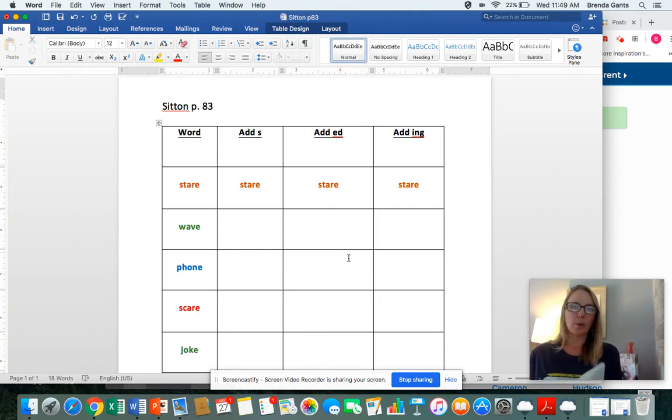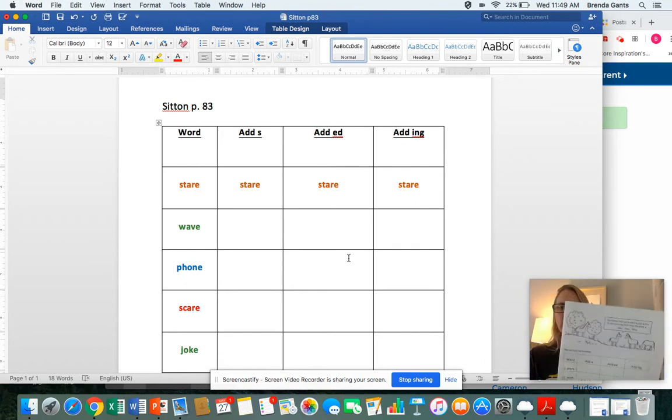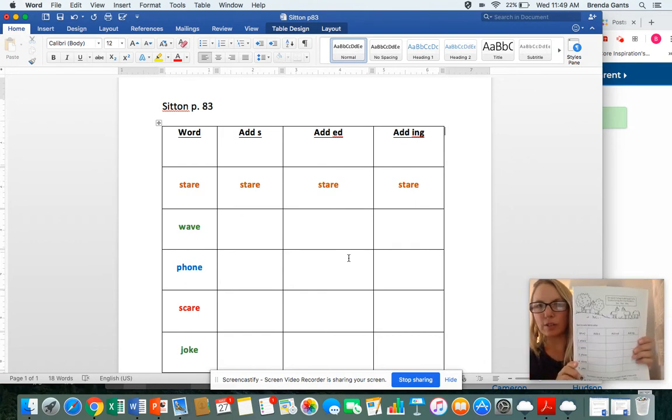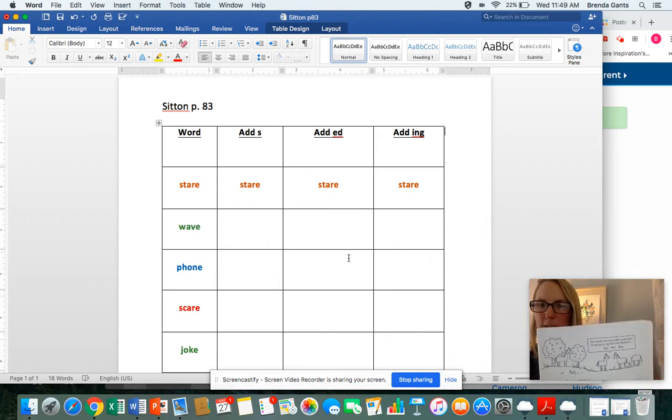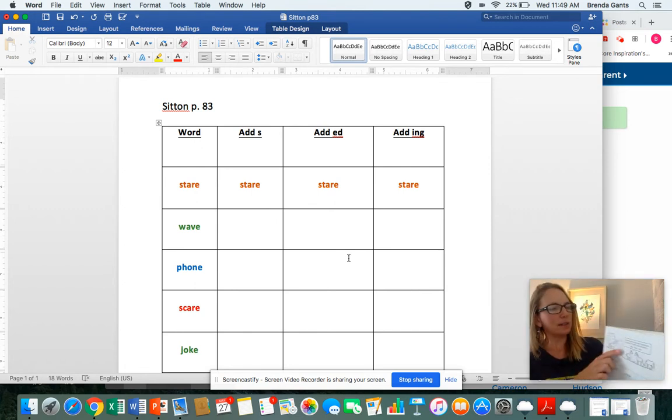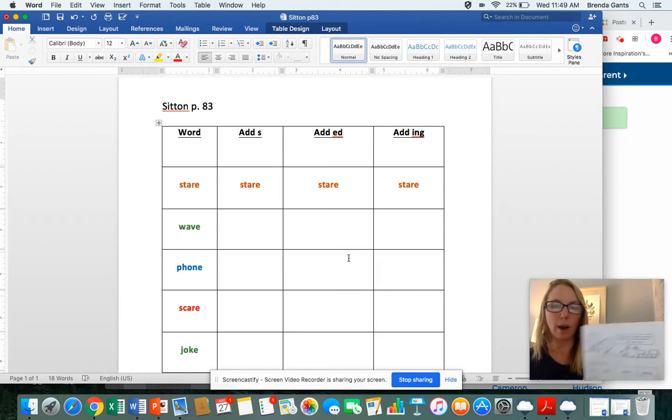So you also have your Sit Skills book. I am on page 83, and I made a chart to match what it looks like in the book. And there are a few horses at the top. This horse is saying for words that end in silent E, just add S. To add ed or ing, first drop the silent E.